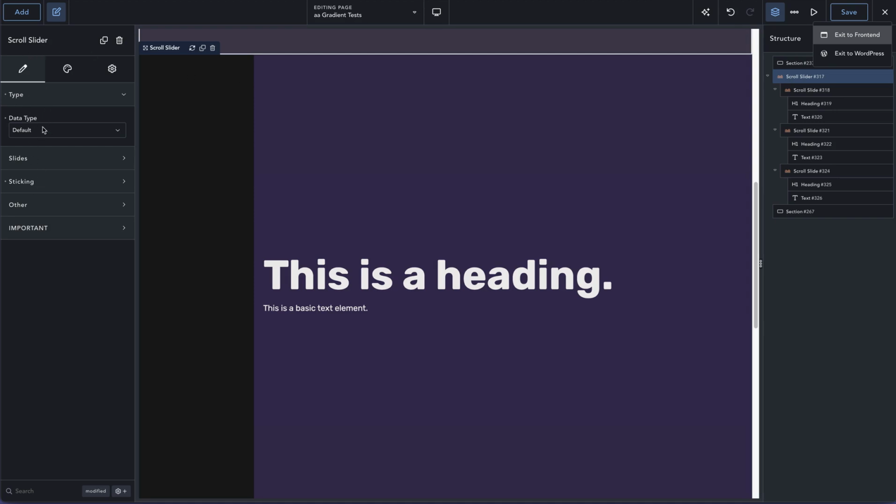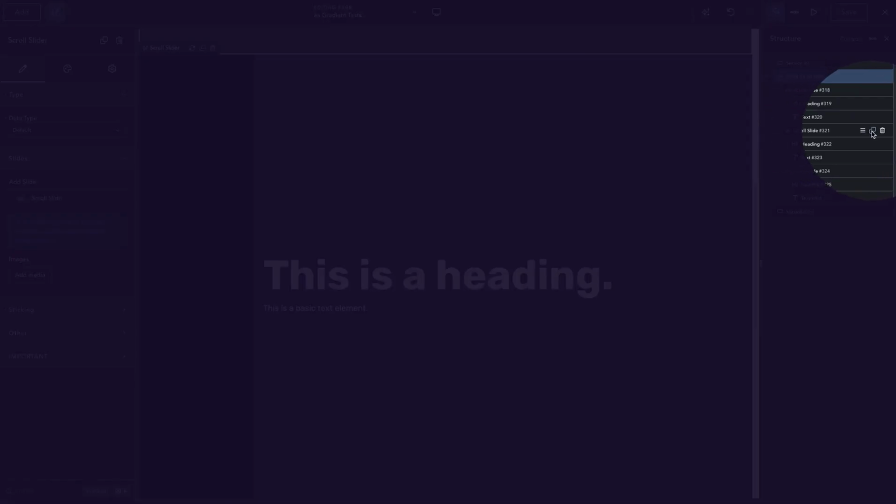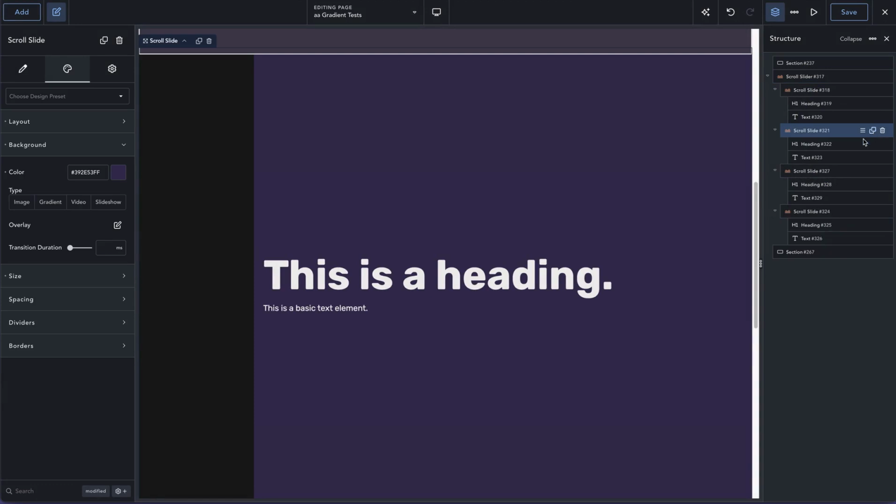Here we can decide to use either, as I say, the default, which will give you slides, and then here I can add another slide, or I can come over to the bar here and I can duplicate the slides. They work the same way as any other item in Breakdance.